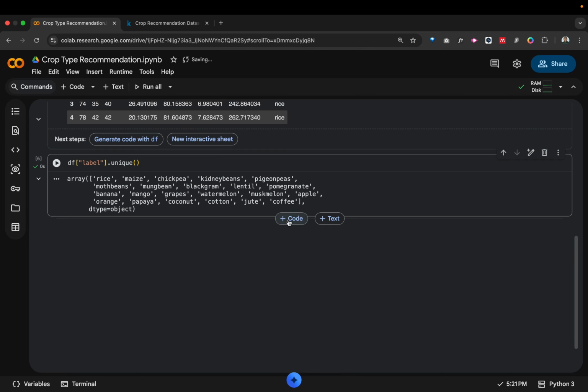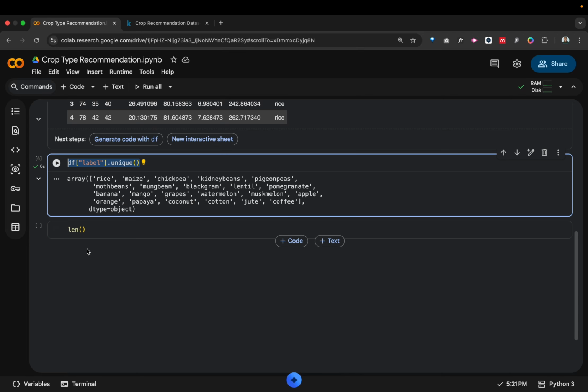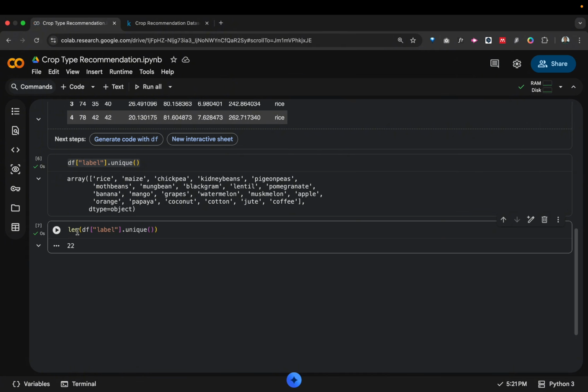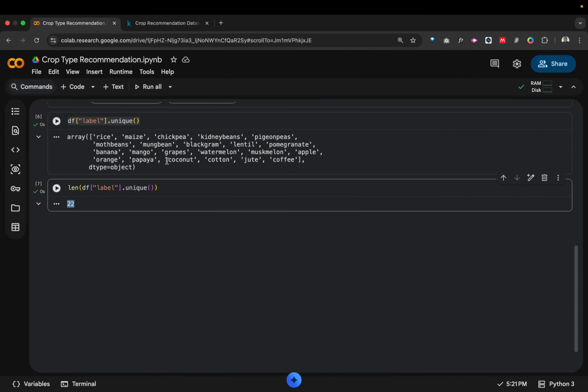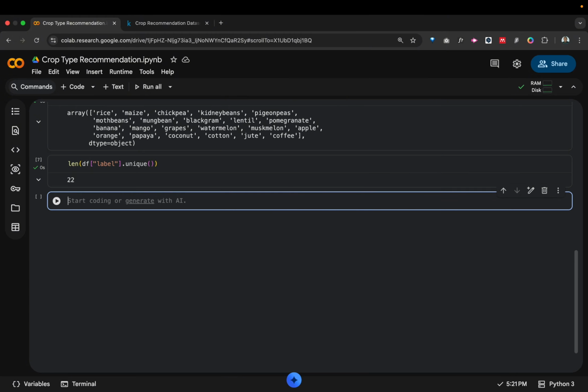So usually I can easily just say len and copy this whole thing into it, because it is now a list, so I can easily check the length. We have about 22 of them. So that is nice. We can move on to the next thing that we need to do.